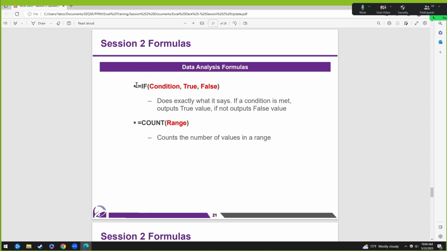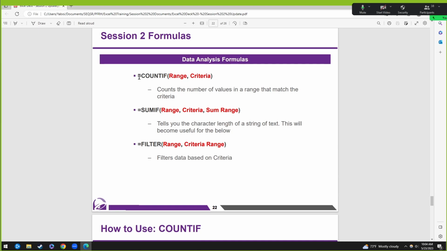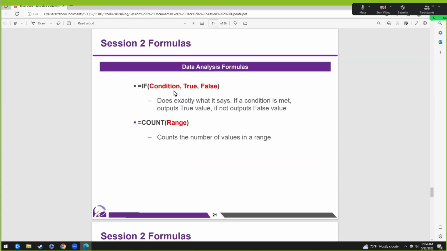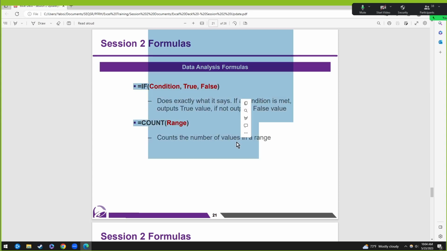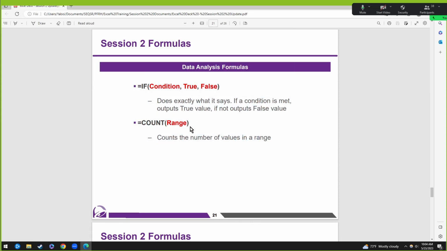So today's formula-wise, it's mostly going to be concentrated on COUNTIF. We will briefly touch on SUMIF, and then filter we'll use also. But the basis of those formulas is really the if function here, and then the count function. So I'll go through these briefly, just verbally explaining them, and then I'll show you examples of them.